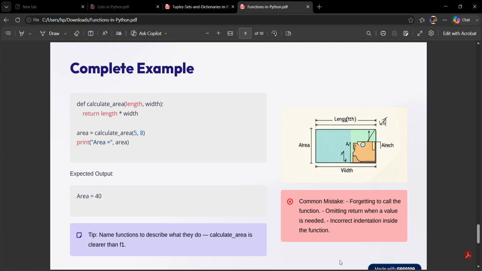The ninth slide is a complete example. Let's build a simple program. def calculate area length width, return length times width. Area equals calculate area 5 comma 8, print area comma area. The answer is 40. This program calculates the area of a rectangle using a function. Instead of writing the formula every time, we create one reusable piece of code. Some common mistakes beginners make are forgetting to call the function after defining it, forgetting to use the return statement when a value is needed, and incorrect indentation inside the function body. Always remember that indentation is very important in Python.